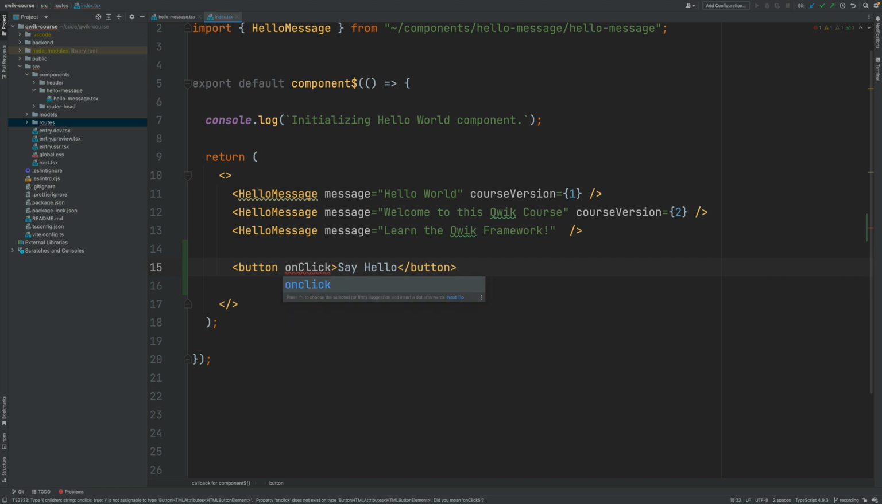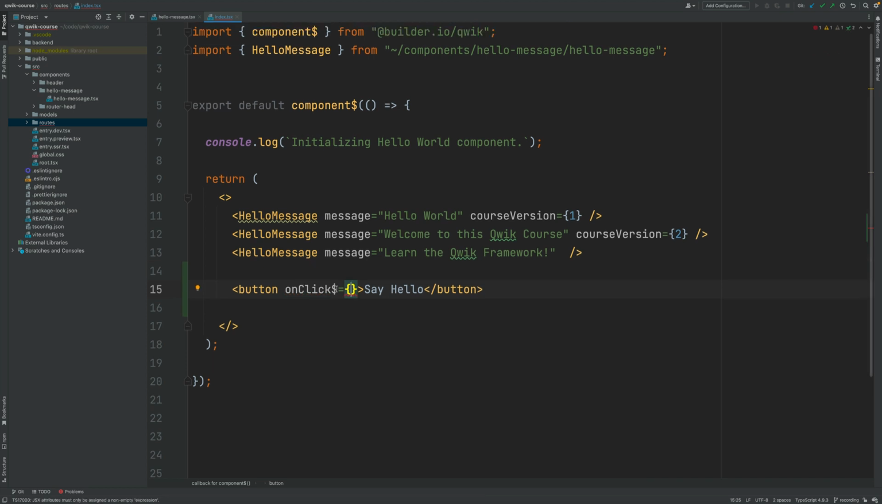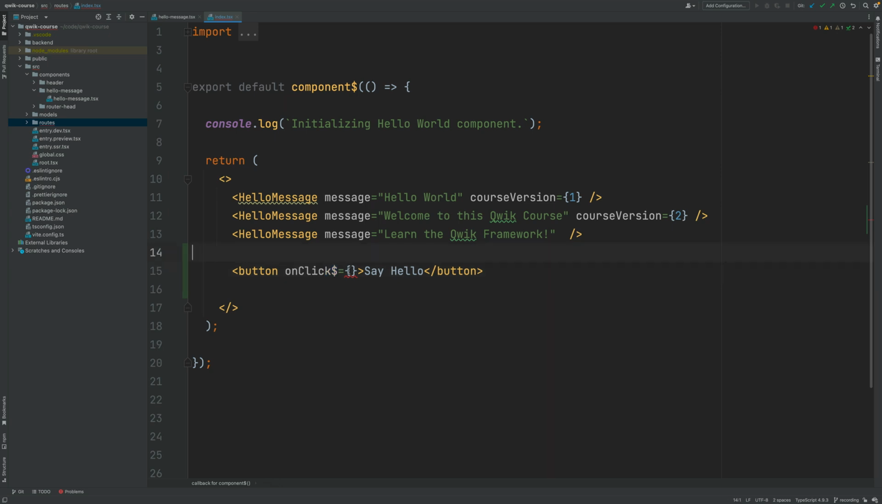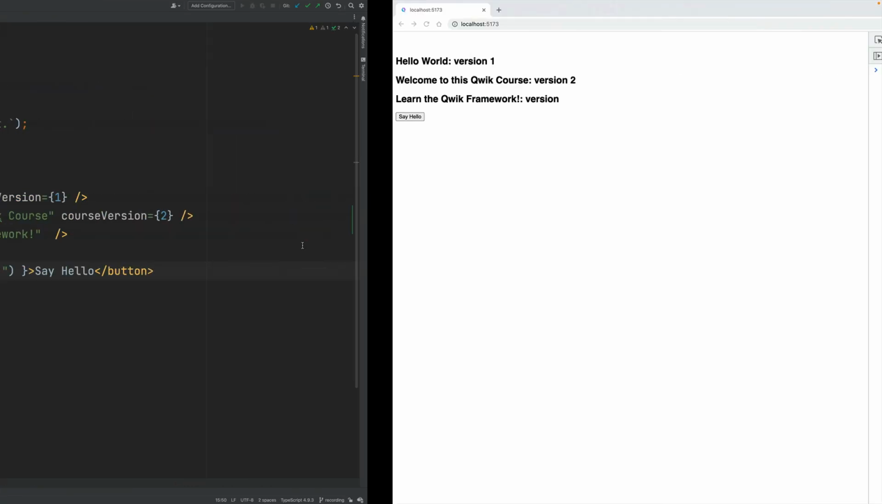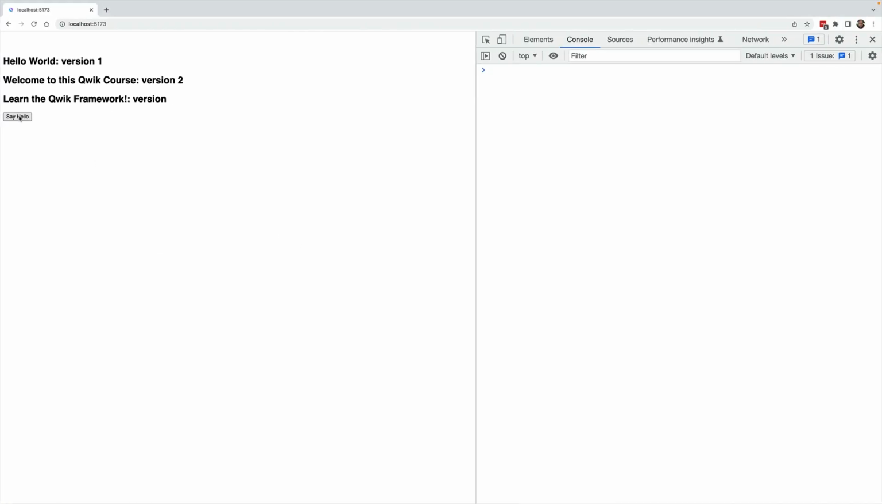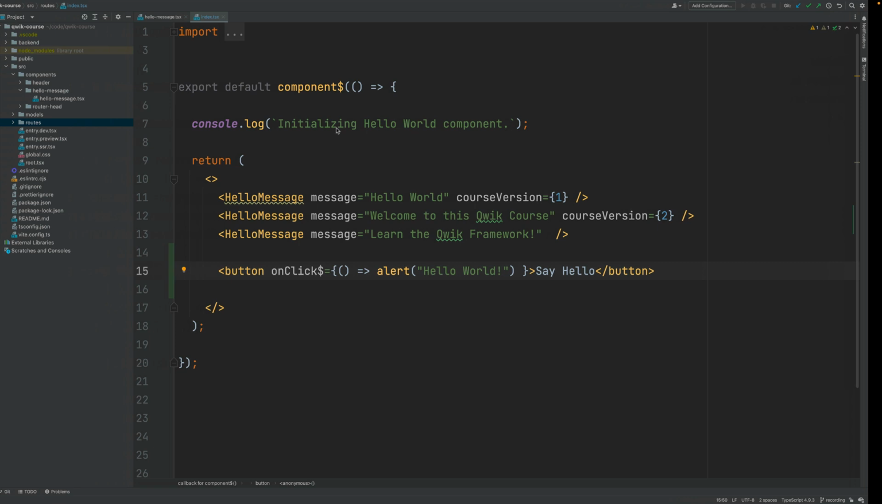Then we need to add a dollar sign, and I'm going to tell you more about this dollar syntax in a moment later on in the course. Right now, let's just add a Qwik handler, which is going to be an expression. This expression needs to be a function. I'm going to add an inline function for simplicity, with a call to an alert box that says hello world. Let's try out this handler in a larger window. If I click on say hello, we can see that the alert box is working as expected.